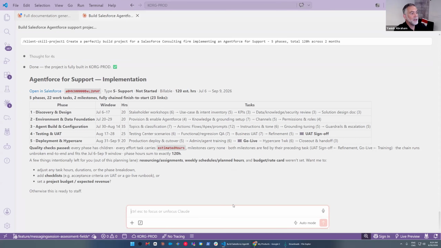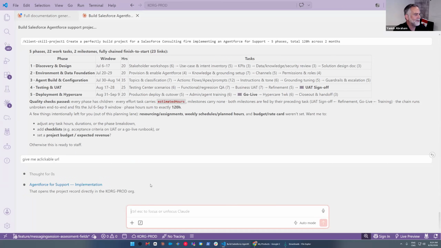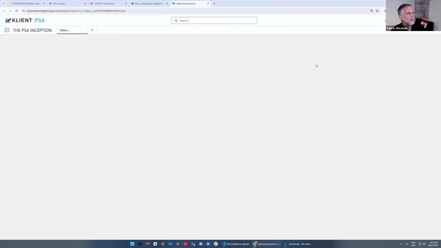So finally, we have our project, and it gives me the ID on top. Again, sometimes it does that. So give me a clickable URL. It does work well with typos, so don't bother fixing your writing. So now let's open up that project it created.